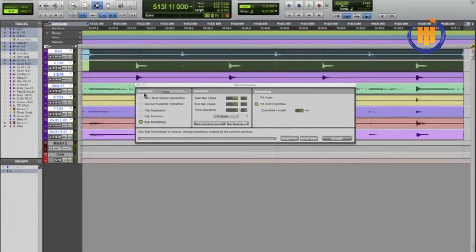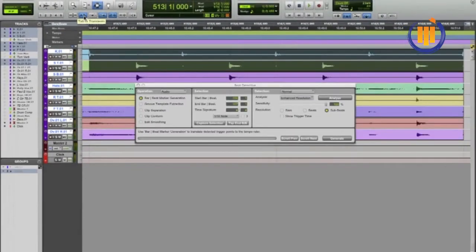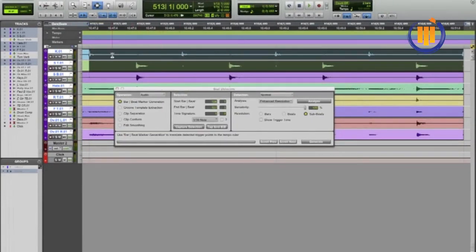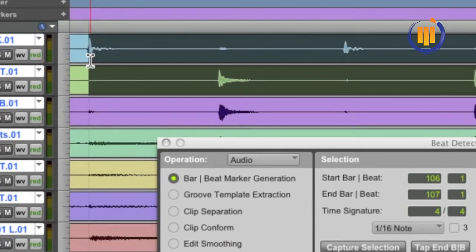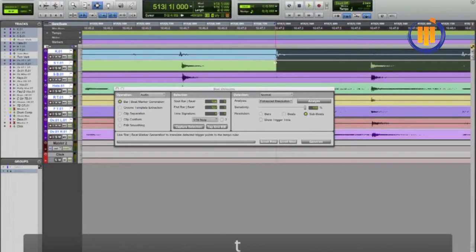Okay, Beat Detective has a couple pages, and the only ones that we're going to use for editing live drums will be the bar beat marker generation, the clip separation, clip conform, and edit smoothing. You might also want to make sure that your Tab to Transient button is highlighted because you'll be needing it at some point. So the first step is we want to make sure that we have a proper selection. And as you can see, if I were to zoom in, some of the kick drum there is actually outside the selection itself.